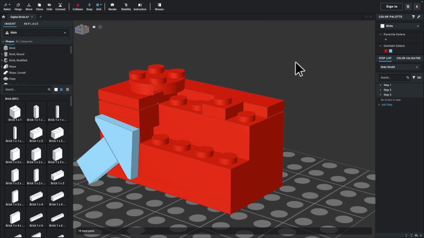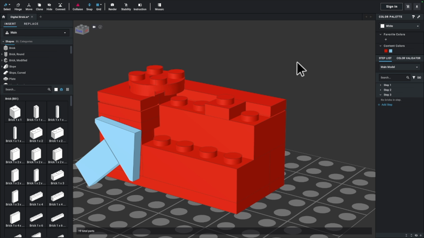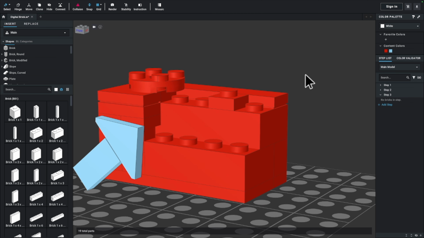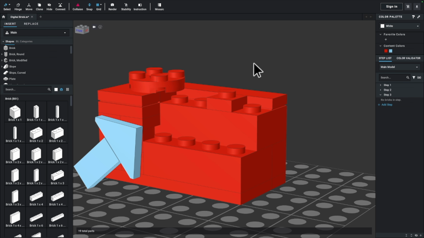I've found that it usually works best if you can see the studs where you're trying to attach your next piece. So if I were trying to attach pieces here in this corner and I couldn't see them, it's a lot harder than if I rotate and now I can see those studs directly. That makes it a lot easier.